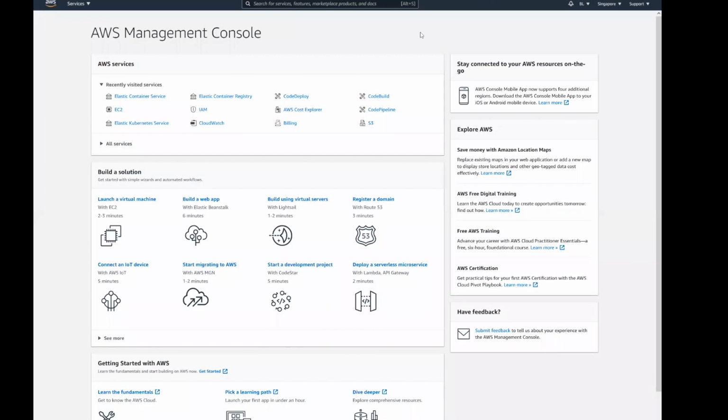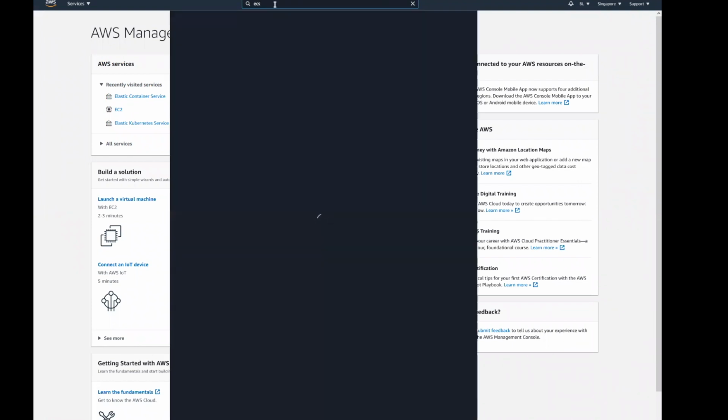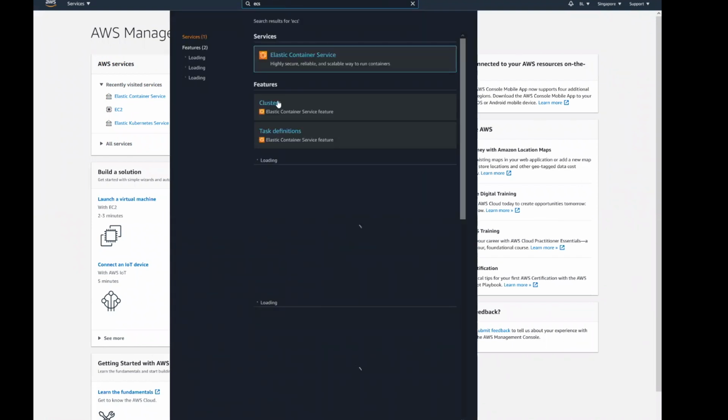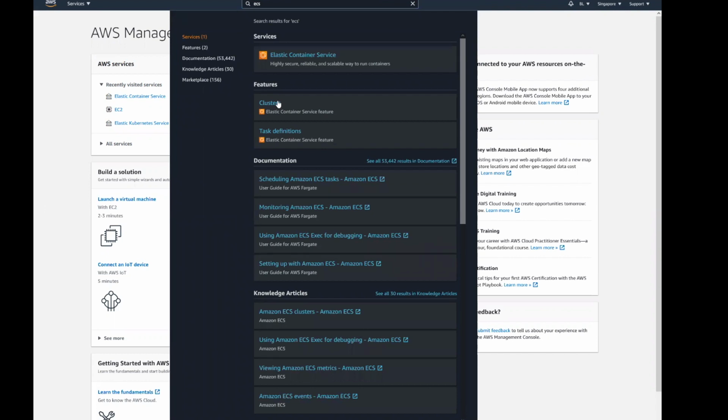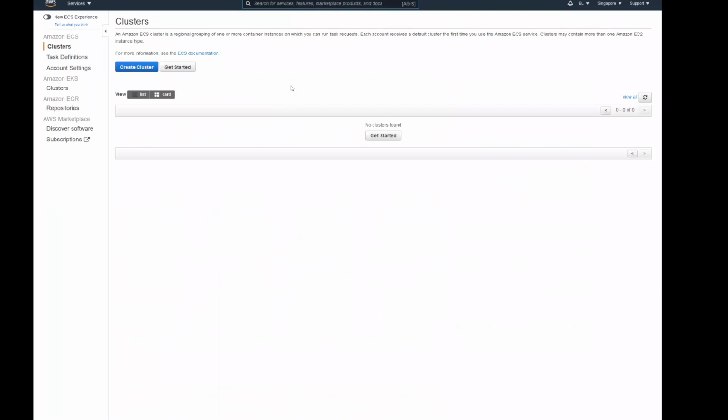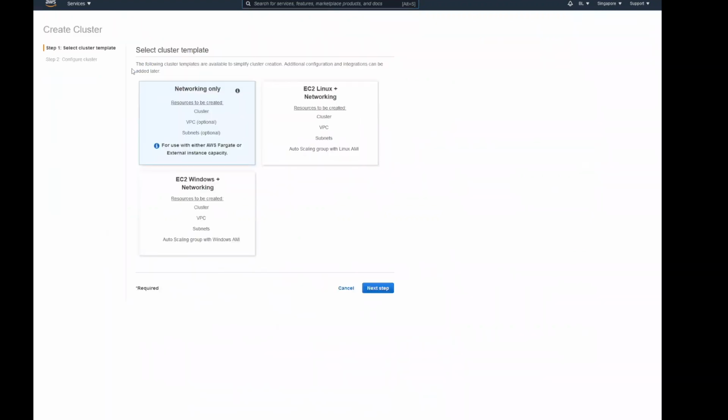Okay, this is the AWS Management Console. I type ECS here, and then we select cluster. Okay, if you have a cluster which has been created in previous video, I suggest you to delete it so that it will not confuse you. Here we select Create Cluster, and then I select EC2 Linux with networking cluster template, and then I click Next.